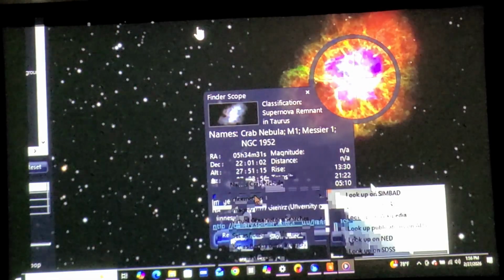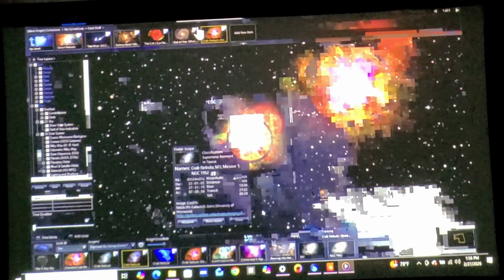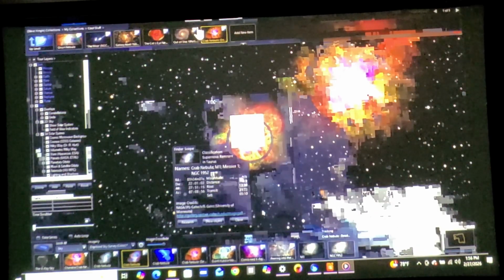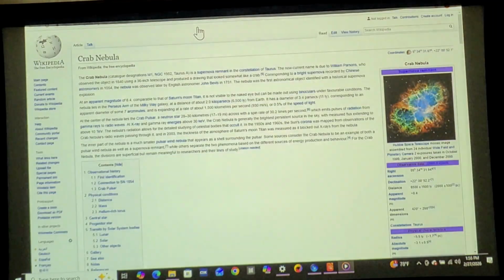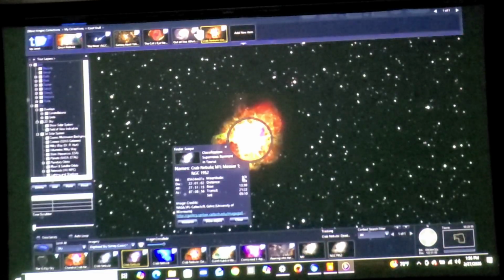and you can look up on Wikipedia. And so it'll go to Wikipedia, and you can read all about the Crab Nebula. Really cool. I'm sorry about the quality here. Come back, close that.